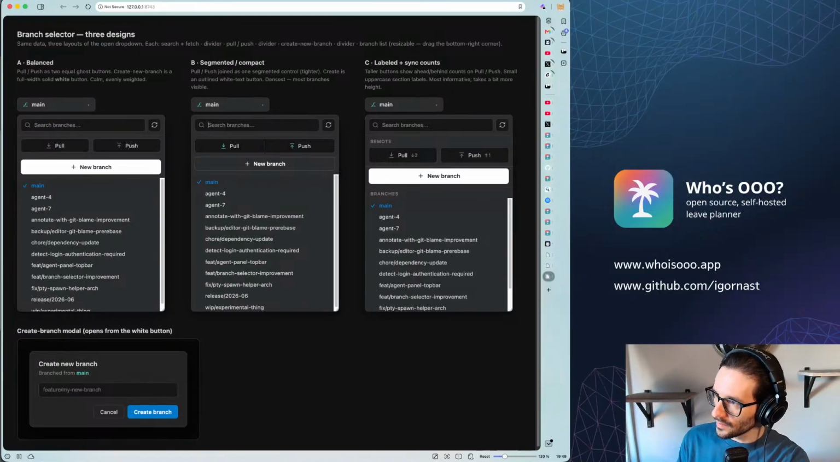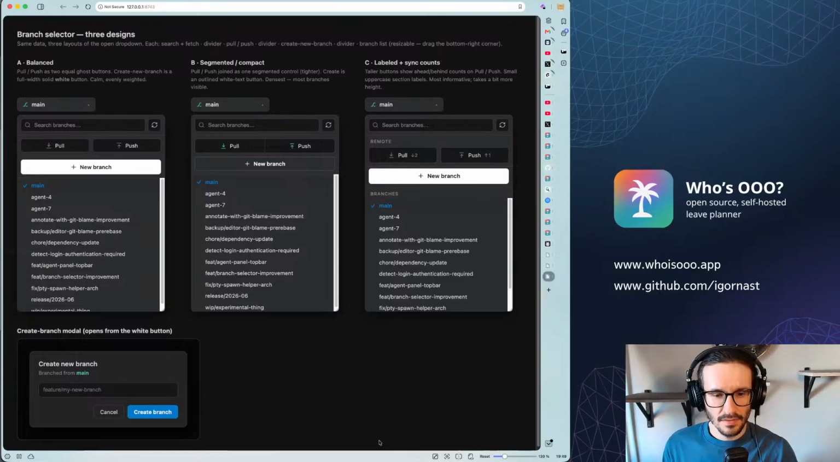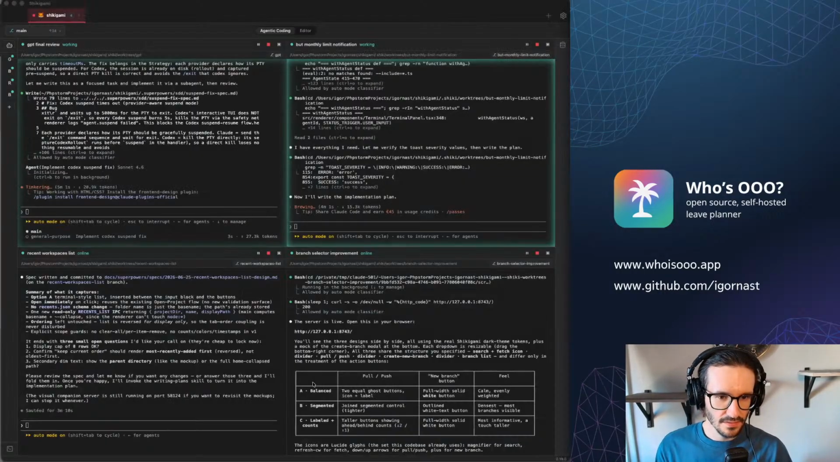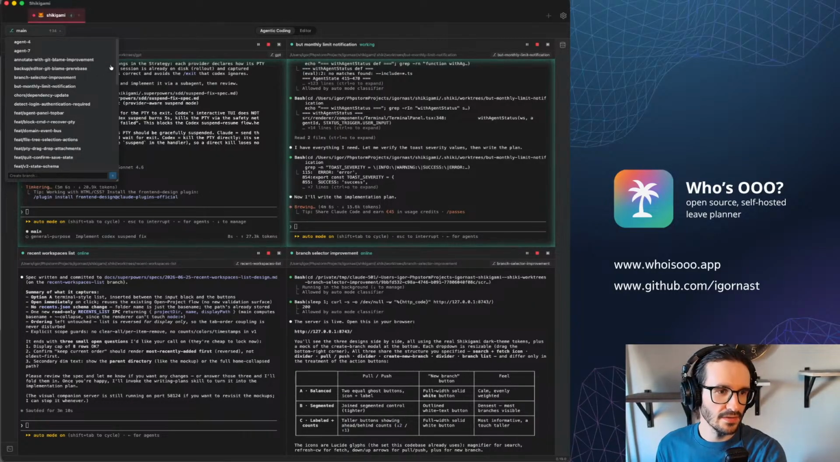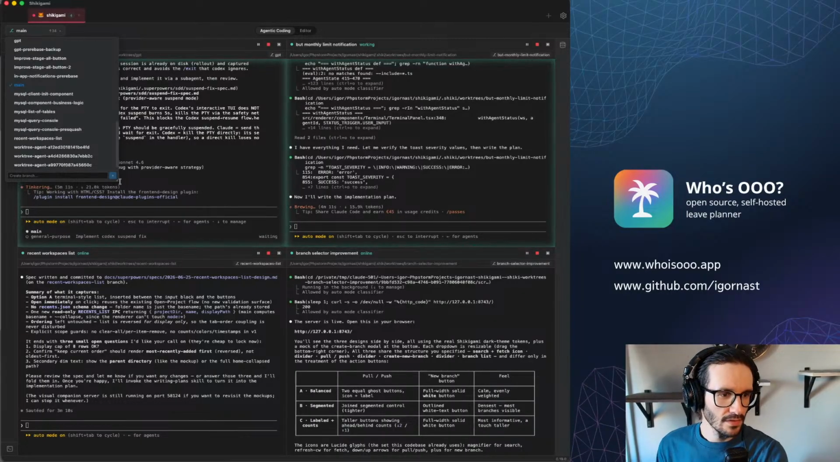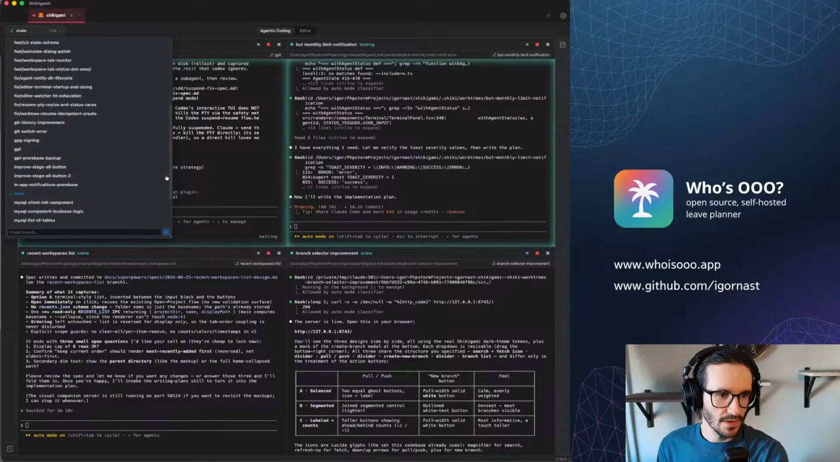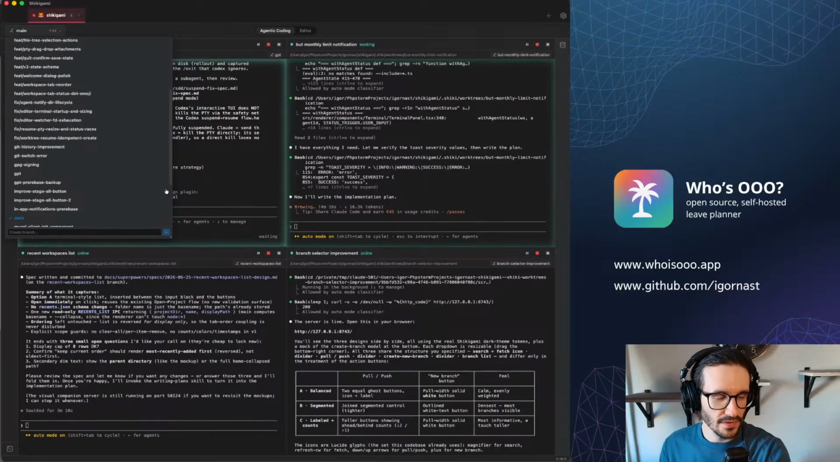Sorry, there is a question. Let me read it, sorry. So the scroll doesn't match the dark theme. Well, let's switch to Shikigami. Let's take a look how it looks. Yeah, you are right. Thank you for the comment.